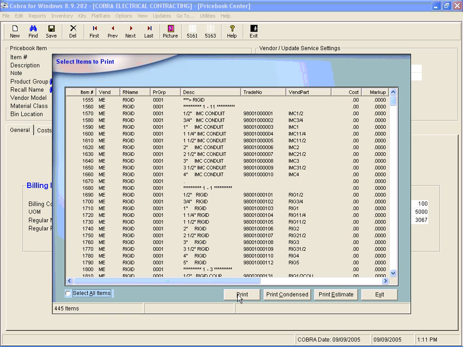You can print out our regular printout, which gives you the most information on it. So at least the first time you're working with your price book, you may want to print that one out. Otherwise, there's more of a condensed version which prints less information on it, more for using with guys in the field in their trucks and that kind of thing. And we also have an estimating printout that just carries the estimating information on it.